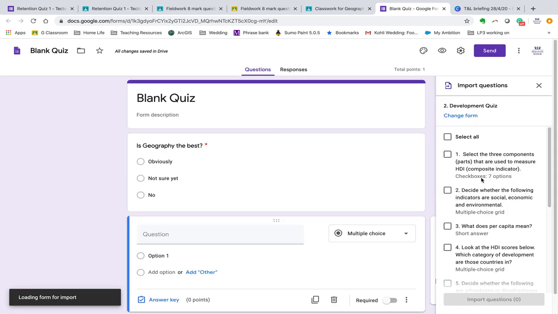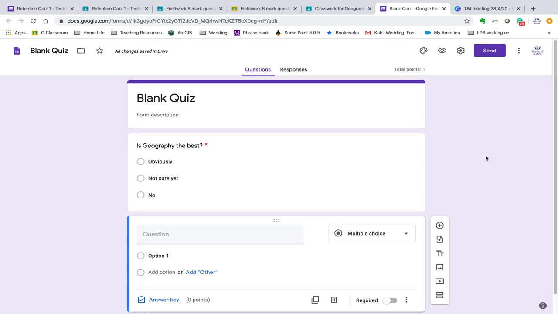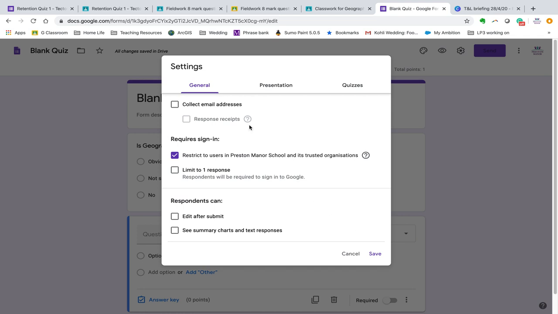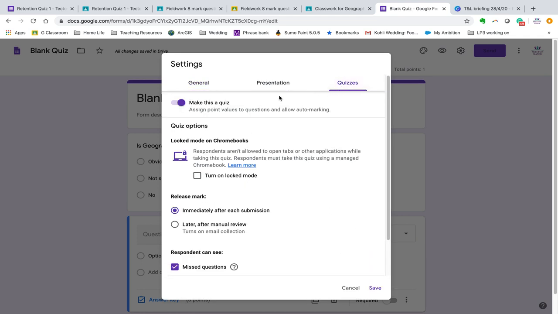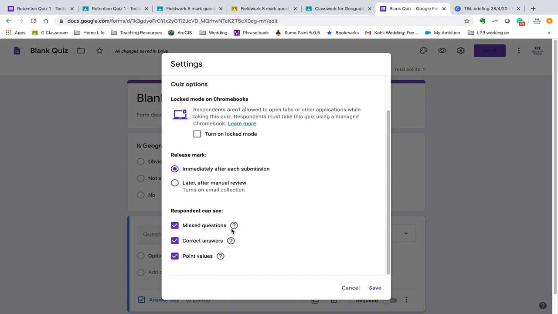I would recommend that you start your quiz with a question asking pupils for either their name or their form or class code, just so that you can organize the data effectively afterwards. In your settings, you will notice that this is already set to be a quiz that assigns the point values to the question and allows auto marking. I would generally click here for immediately releasing the mark after each submission and allowing the students to see the missed questions, just so that they get that instant feedback. They see their questions, find out what the answer was when they got them wrong, and can see how many points they got for them.